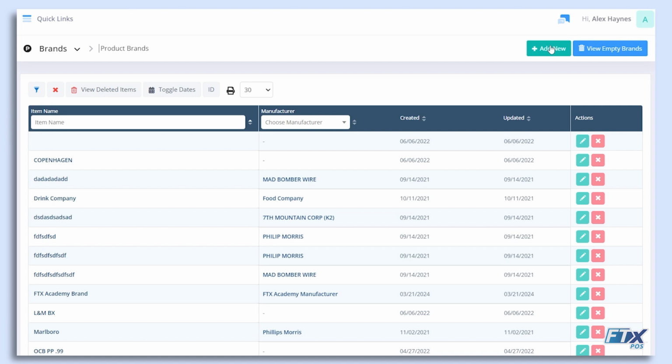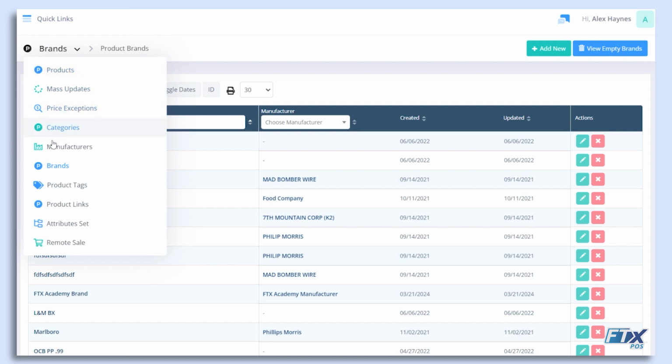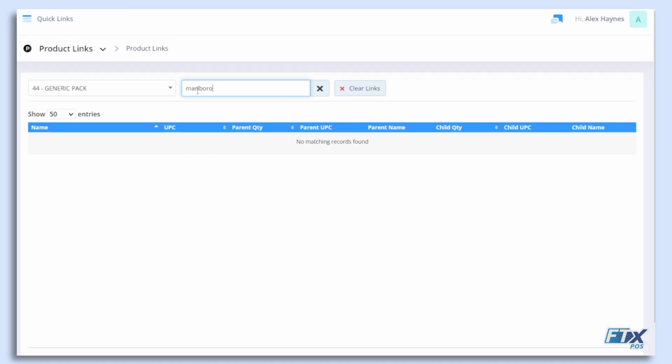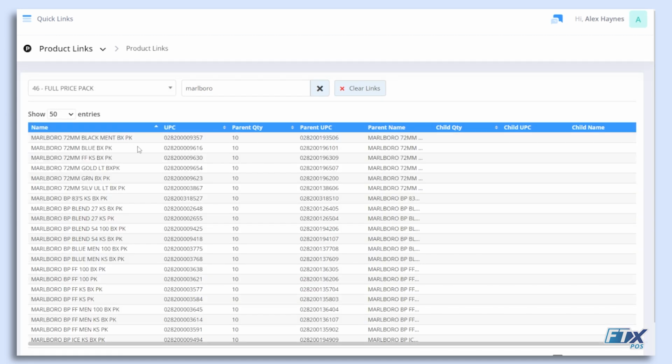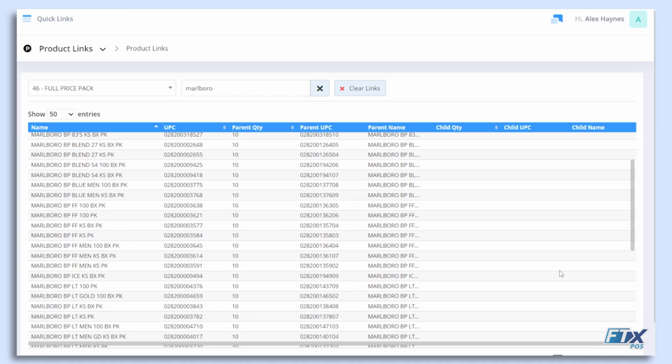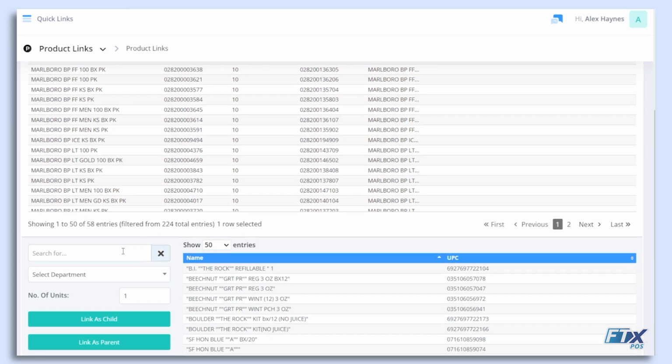Most of the tabs after mass updates and price exceptions are going to be configuring organization methods like categories, manufacturers, tags, etc. If we have new products that we want to link as parent-child, there's a module outside the actual product page. Here at the top, we can search for an item either by description or UPC and then highlight it. From the bottom grid, we can search in the search bar for the next item that we're trying to link and then highlight it.